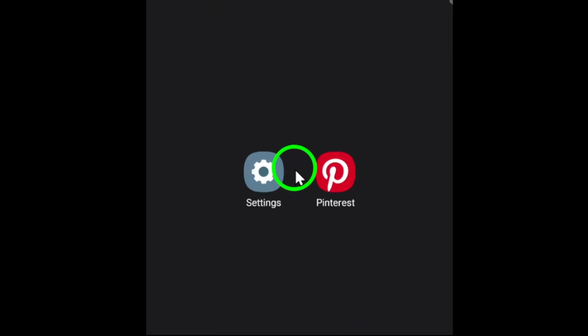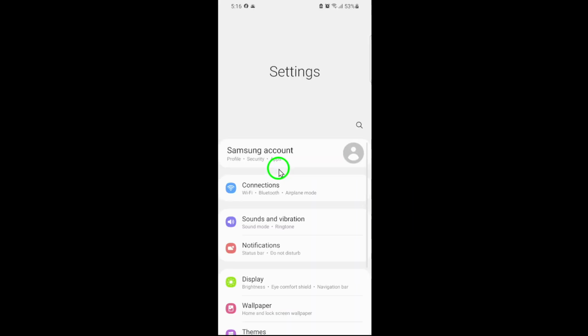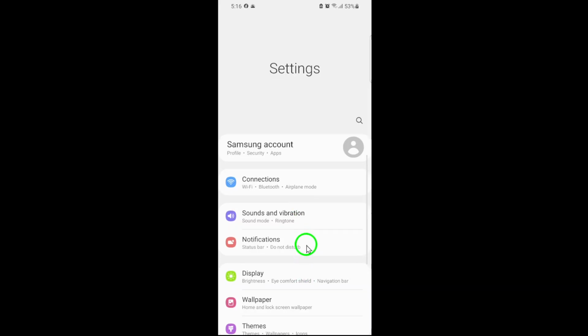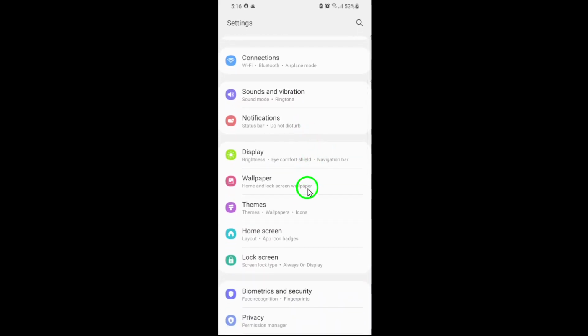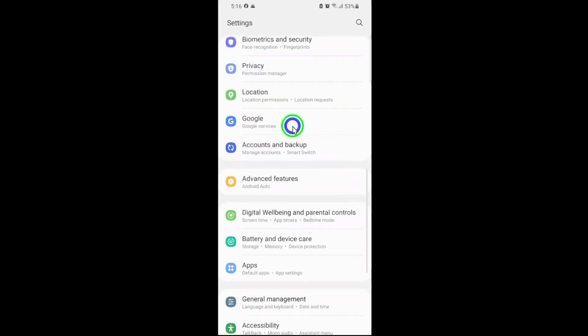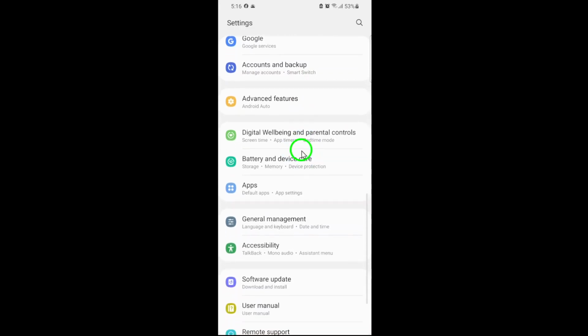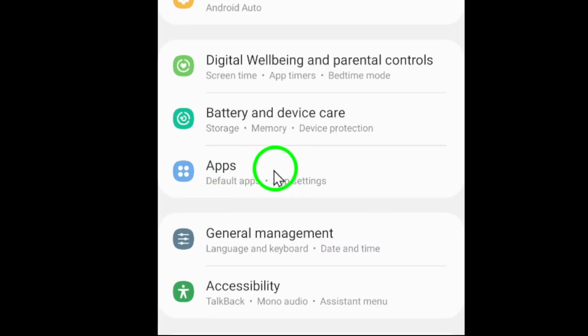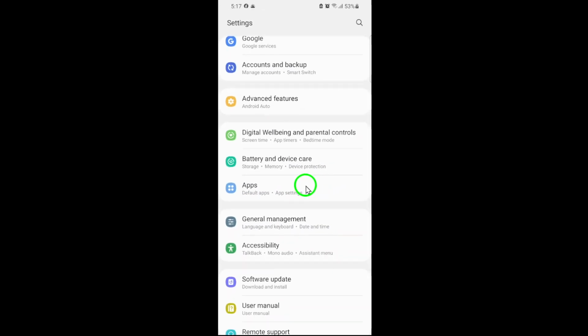Let's get started. First, unlock your Android phone and head straight to your settings. You can usually find the Settings app on your home screen or in your app drawer. The icon looks like a little gear. Once you're in Settings, scroll down until you see the option labeled Apps. Go ahead and tap on it. This section shows you all the apps installed on your device.